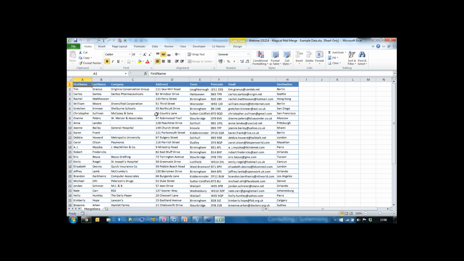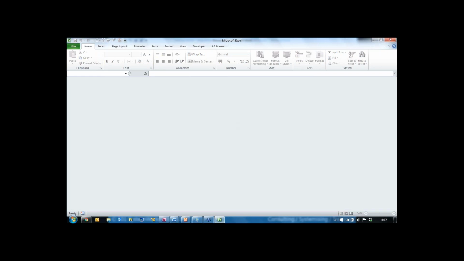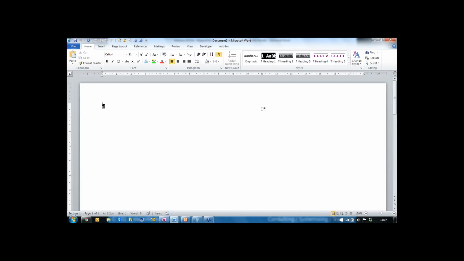So if you don't close down your data source before you start the mail merge process in Word, then you may get an error message to say this file is already open. So I'm just going to shut that down, and I'm going to come out of Excel totally, and I'm going to go through what would be a good idea to see on the screen before you really get going.